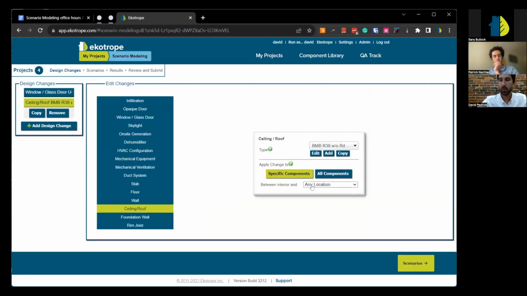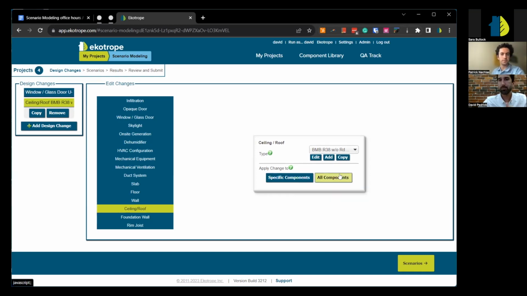There are some of these design changes where you can specify whether you want to change all of the components in the energy model or just specific components. You can say only things that are exposed exterior, in this case, or unconditioned attic. I'm just going to say all components and update them all.